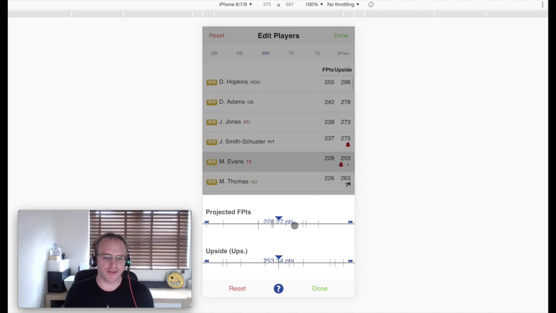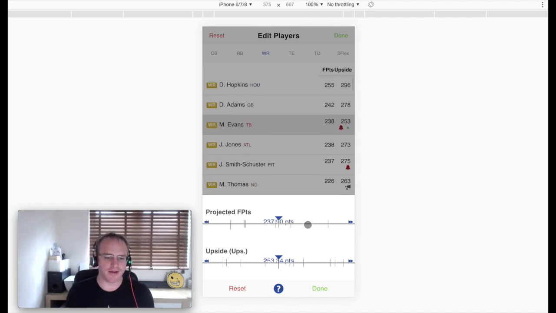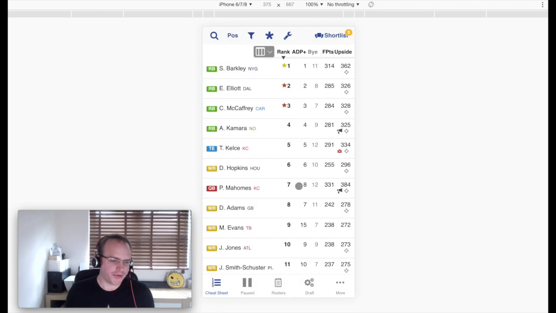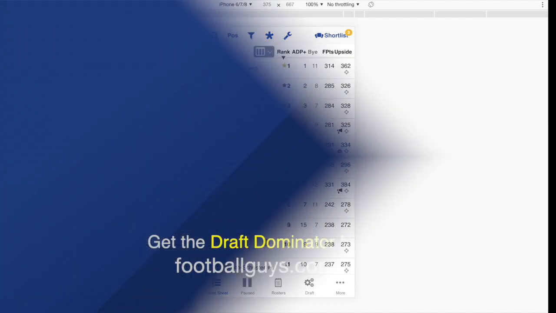And if we skip past them, Mike Evans goes up above them in the rankings, and we can carry on moving him in there and settle him in just between Davante Adams and Julio Jones. And we can do the same for his upside projection as well. When we return to the cheat sheet, we're then going to see Mike Evans in our cheat sheet there, settled in just below Davante Adams and Julio Jones.